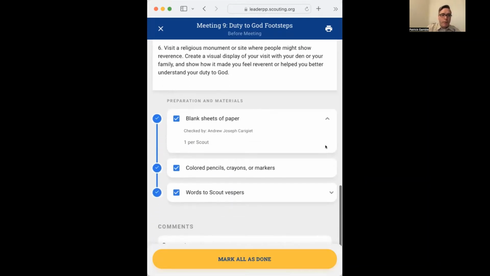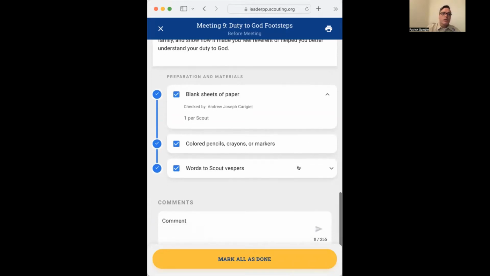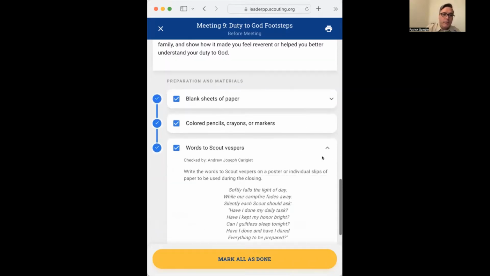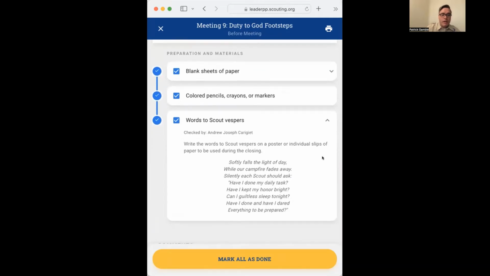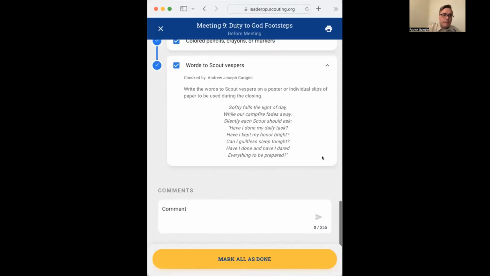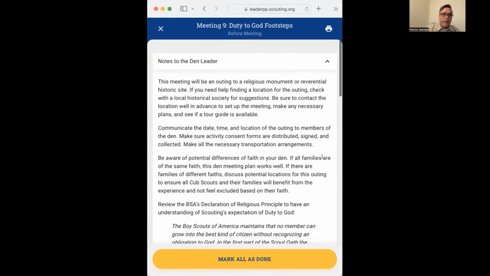So we need one blank sheet of paper. We need some colored pencils, crayons, and markers. And we need the words that say for Scout Vespers. And you can see right there, it's got all of our Scout Vespers in there. We have prepared for our meeting. We're going to go ahead and mark all as done.